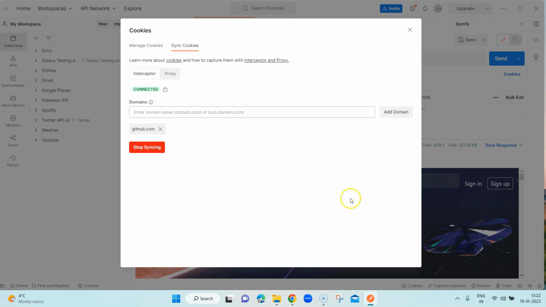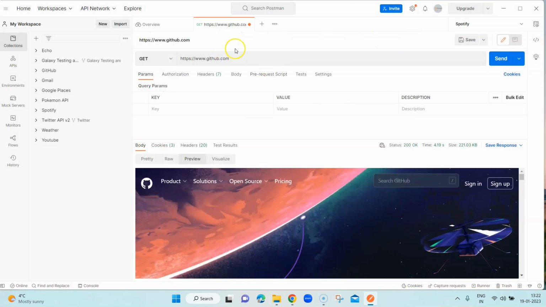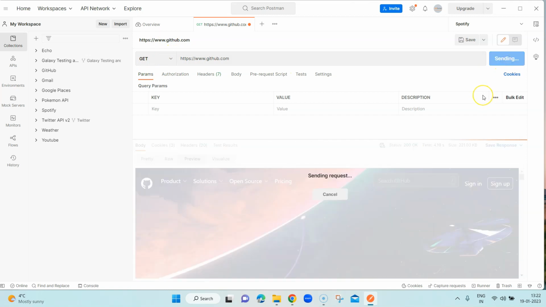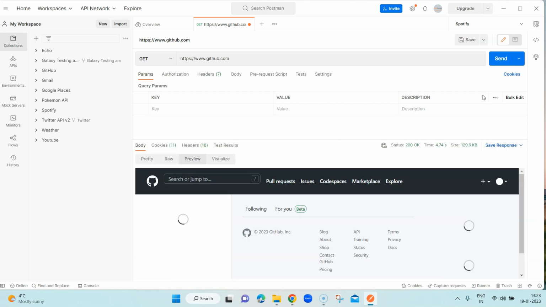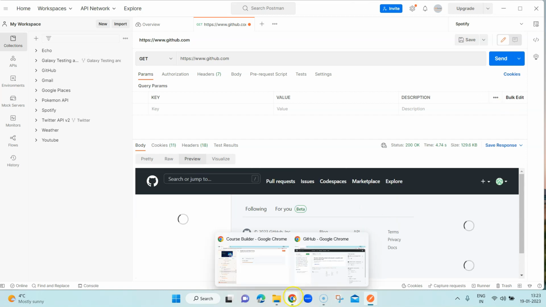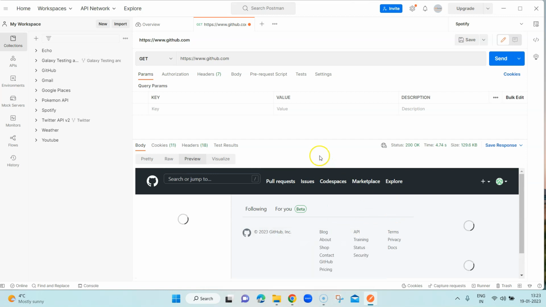Once you do that, let's go back to github.com and to this GET request. Let's send this again. And this time around, you will see that my github.com will already authenticate using the cookies which are present in the browser which is already opened, right? So it is syncing the cookies automatically between my github.com open on the Chrome browser and my github.com request which I have sent. So it will automatically authenticate using the same user.